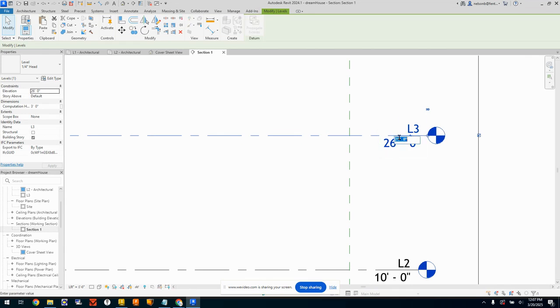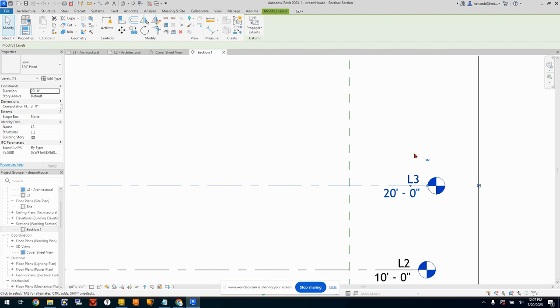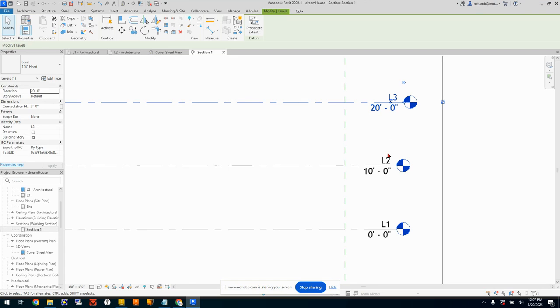And I'm going to go ahead and type in, how about 20 feet? Get it in the right spot. Now you'll notice also, you can rename these. I could call this second floor. I could call it balcony. It's very customizable.